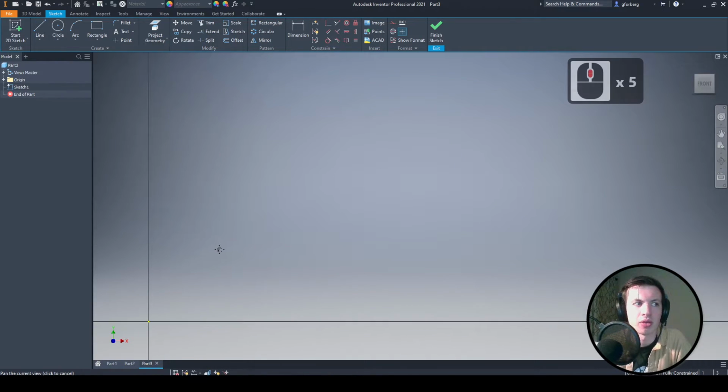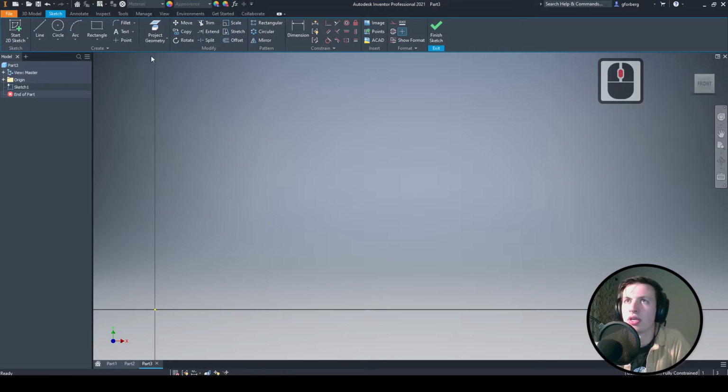So I'm going to pan over here just to give myself some space. I'm going to use my line tool, and I'm going to start at the origin. It's really important to start at the origin. So I choose my line tool, I space over the origin, the little dot turns green, and I drag this out any old distance. It doesn't matter right now.